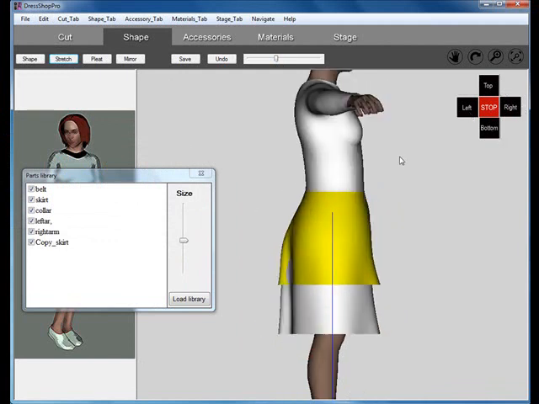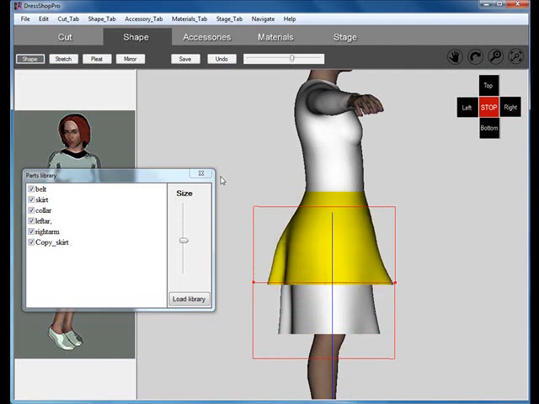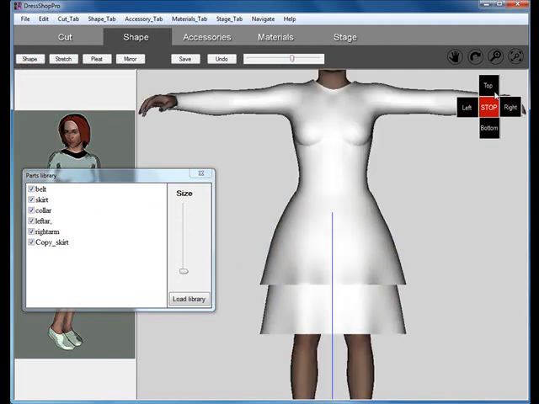Let's turn the model sideways. Highlight the skirt and the shape button. We constrain a horizontal line centered on the hem and extend the square way up. Now we can either make the skirt tighter or looser. When we are satisfied with the results, we can see that the hole is gone.